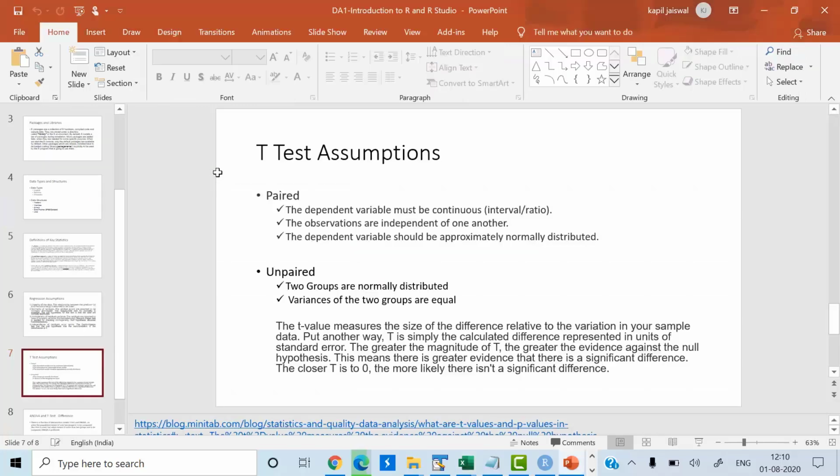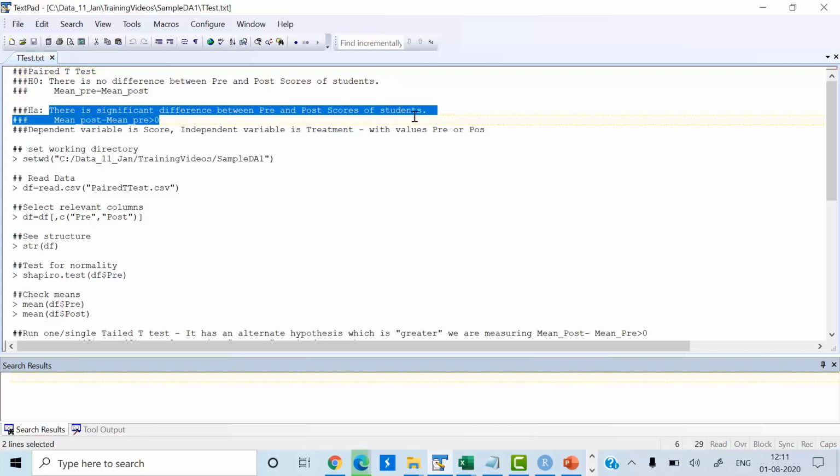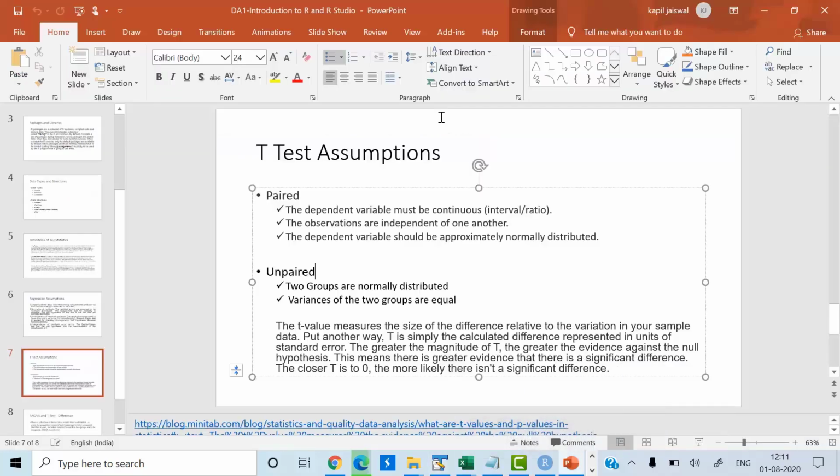Let's create a hypothesis out of this example. So for paired t-test, I have created this hypothesis. There is no mean difference between the pre and post scores of students, while the alternative hypothesis would be there is a significant difference between the pre and post scores of the students. This is a paired t-test because the same sample is being used before and after the treatment, and we are just trying to find out the impact of a treatment on the same subjects.